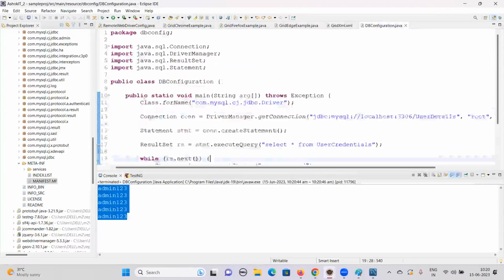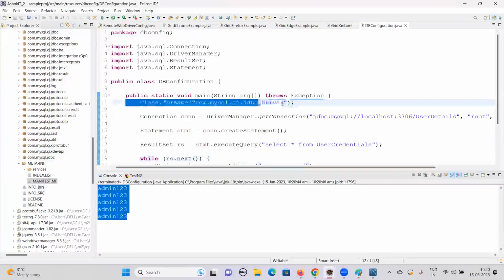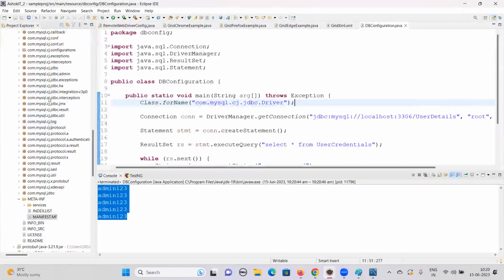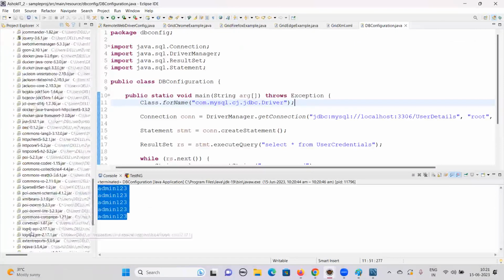Okay, we got it. Only thing is, guys, again I'm going to repeat it. What I have done here is nothing but registering the driver. So where do we get this driver information? You can see once you add these dependencies. The first is the prerequisites: you need to add the dependencies. So where do we add these dependencies?